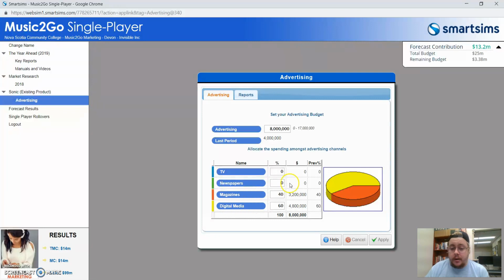That's digital media. So these 4 boxes here, the total has to equal 100%. You can't go 100, 100, 100, 100. That's 400%. Doesn't work. So you've got to be a little bit strategic with your numbers here, depending on what you want.